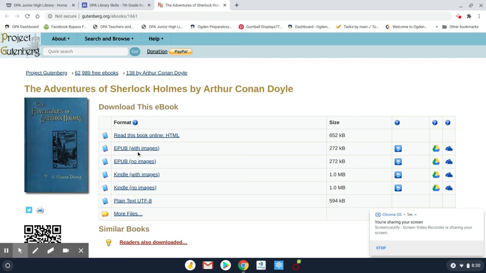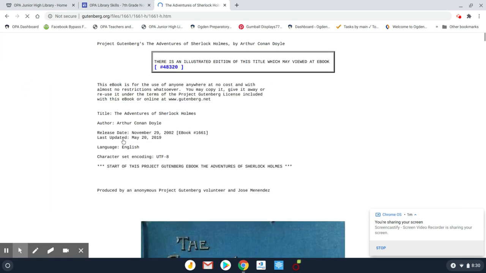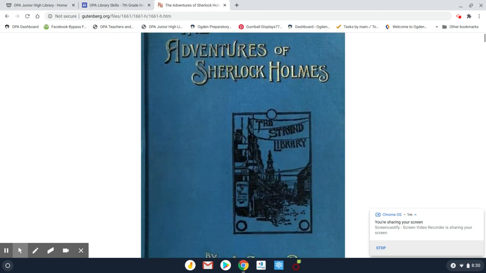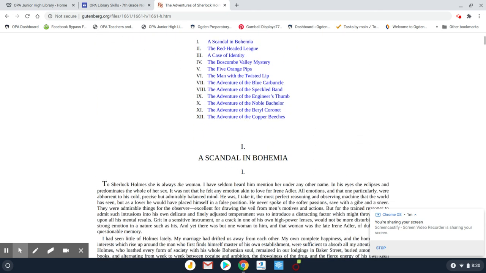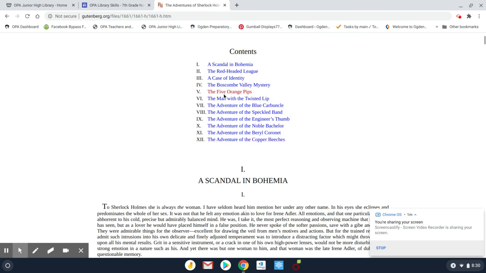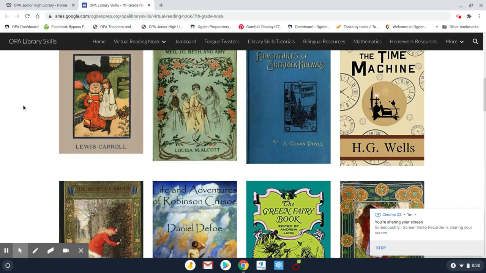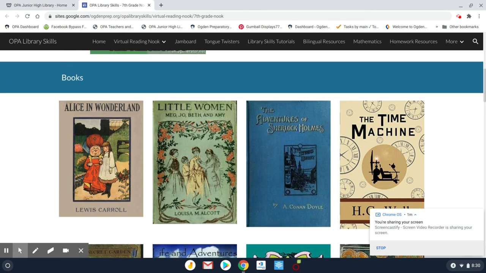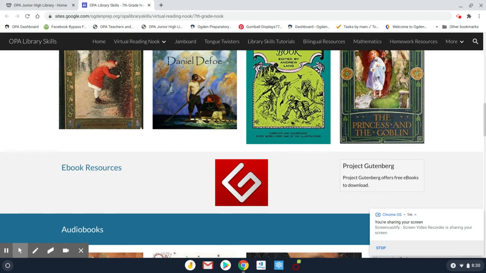If you have a Kindle, you can read it on Kindle, but you can just read the book online if you click on read this book online. And you can scroll through and read the book. You can also skip ahead if you click on the chapters. So close out of that. So I've just picked a few different titles. You can also look at the other grades if you want to read something at higher grade level.